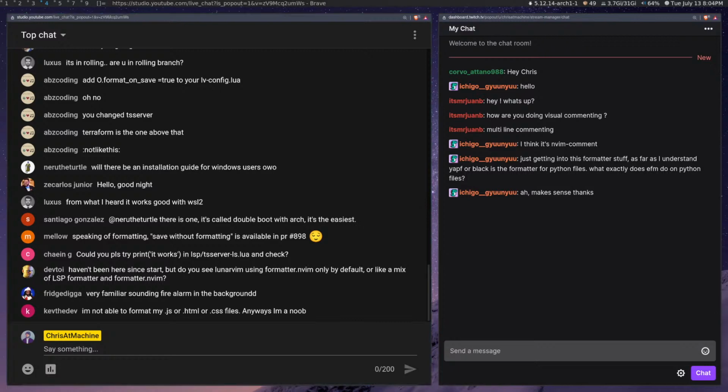I wonder what that... No, it's not that. Very familiar sounding fire alarm in the background. Yeah, maybe there's a fire in my apartment. My apartment's too small. I would know if there was a fire here. Let me go open the door just to be 100% sure. Nope. House isn't burning down. Maybe it's the neighbors, but it looks like it stopped.